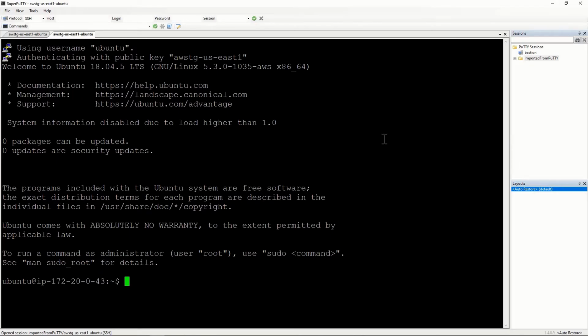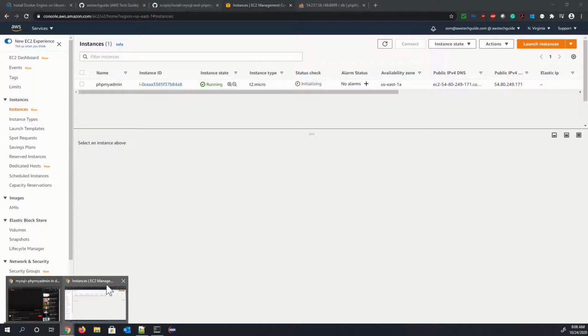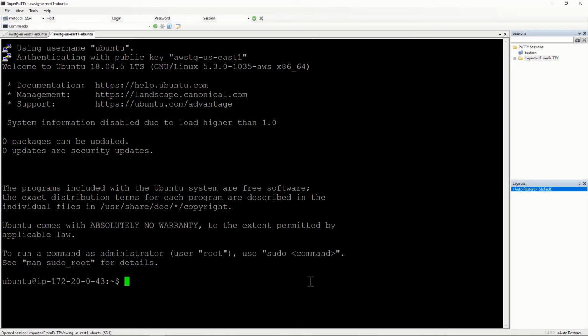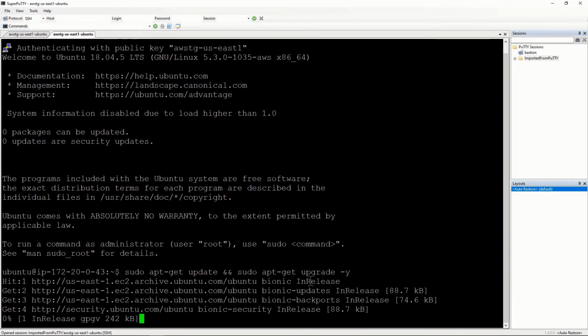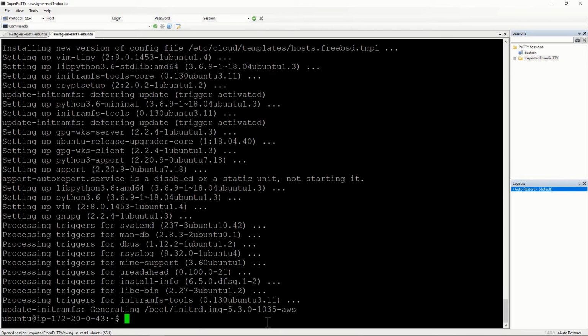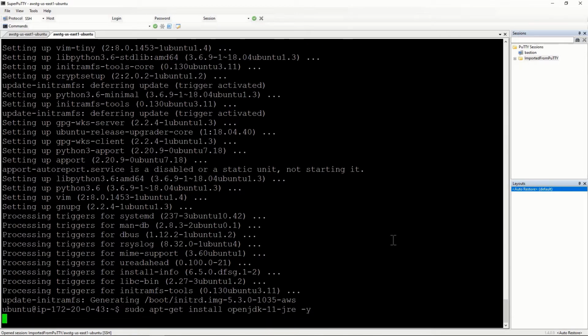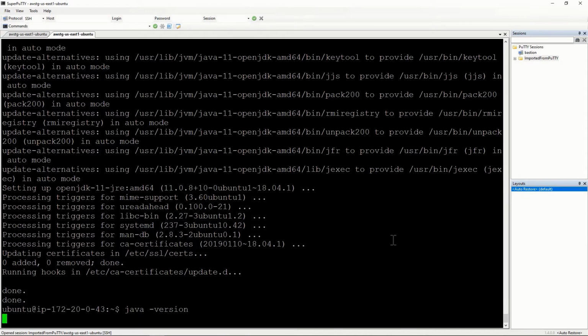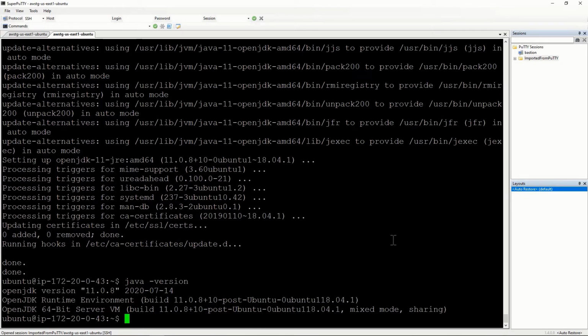We are logged into the newly created instance. Now, let me go to the scripts. First, we have to update the instance and then we will install OpenJDK 11. Now we will install OpenJDK 11. OpenJDK 11 has been successfully installed. Let's check the Java version. Yeah, it's showing OpenJDK version 11. I have only installed the OpenJDK 11 JRE part, not the JDK, because I need the JRE part only.